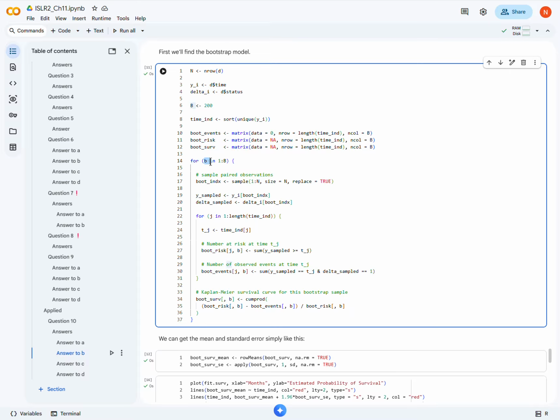So for each of the 200 sample data sets, for each little b in 1 through big B, the first thing we're going to do is sample 1 through 88. We're going to get 88 randomly drawn numbers from 1 through 88. And notice that we have replacement equals true, so that means that we could draw certain samples more than once.